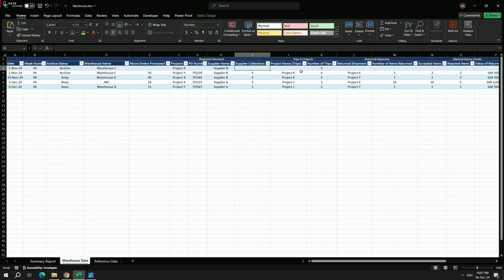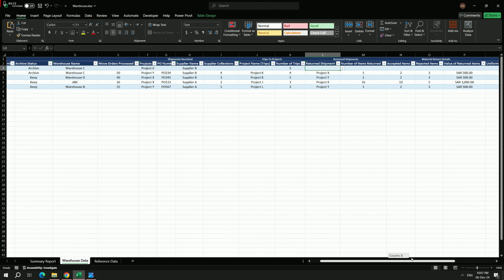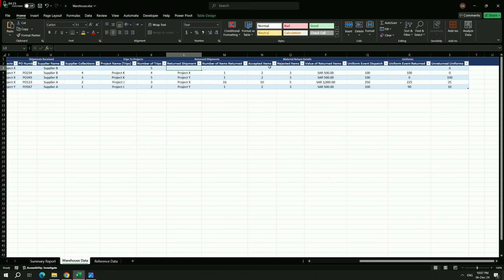Supplier name, just change it like this. Supplier collections, this is another column, you might want to look into that, or maybe just let me know if you want to keep this. Project name, input list, number of trips, return shipment, number of items returned, and accepted items, rejected items, value of returned items. I have added the currency over here as Saudi Riyal.